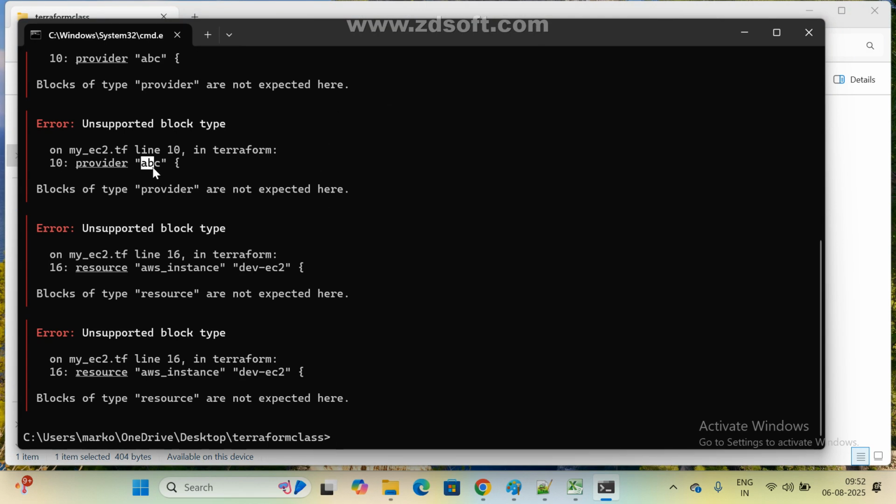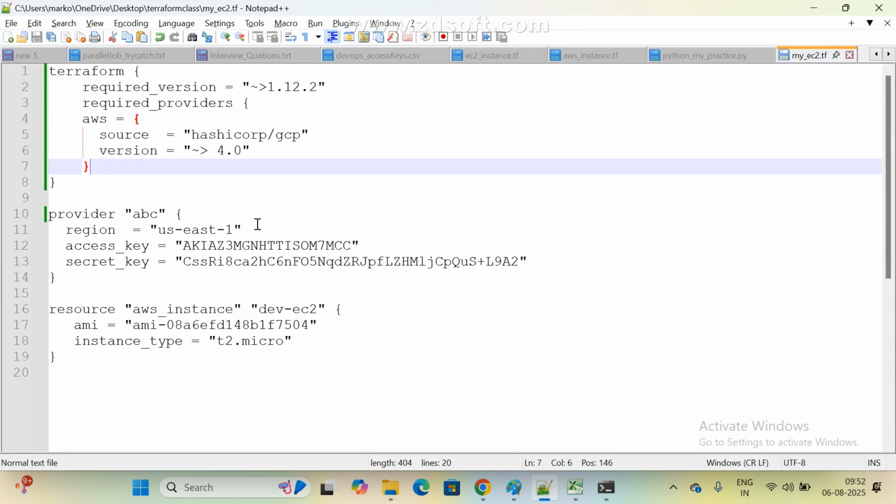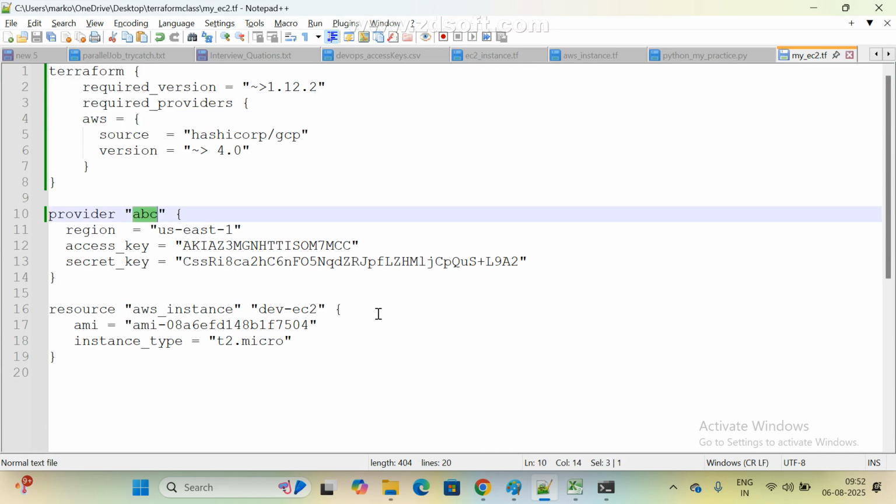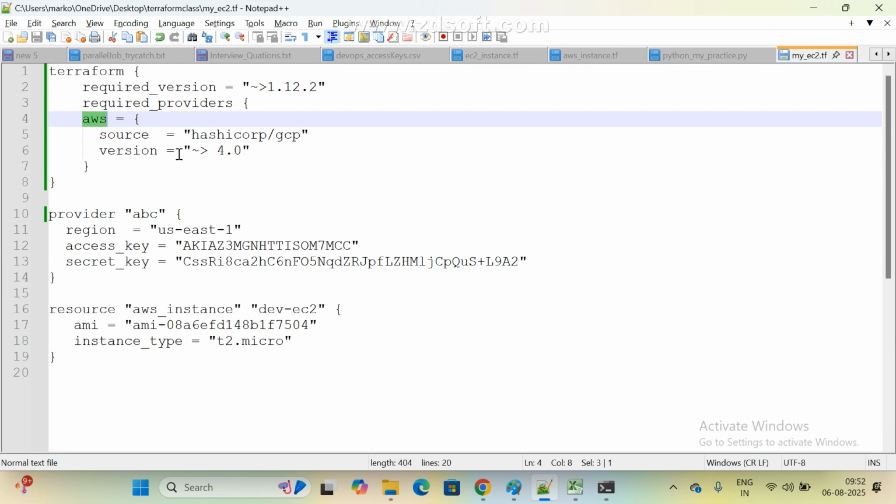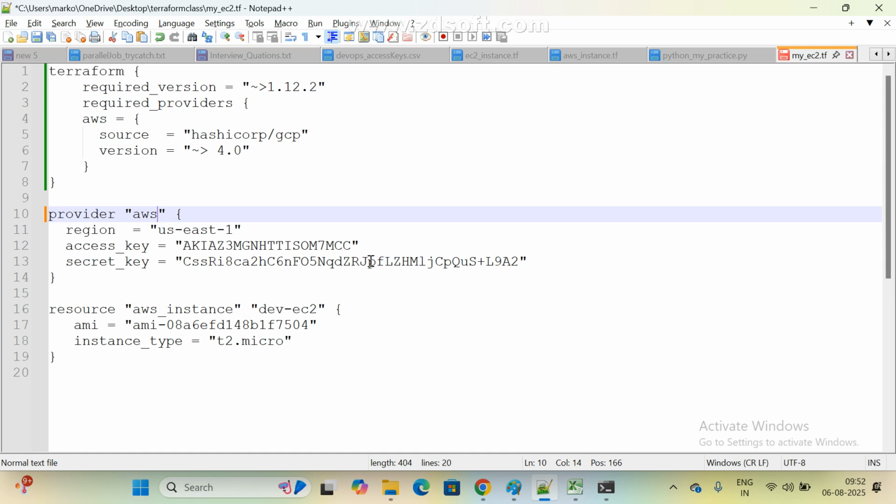If I use the init command, now see here. It is supporting ABC, and here we are using something else. See here, resource not expected here. Something is missing. What is it missing? Here I am using AWS. Here I am using which one? ABC. So what do I need to give here also? The same name, right? Yes, got it, sir. Super. Clear.